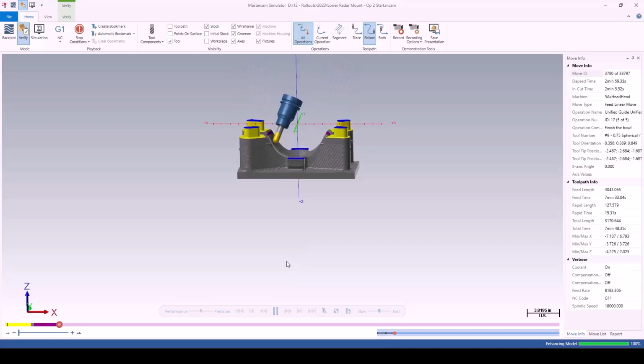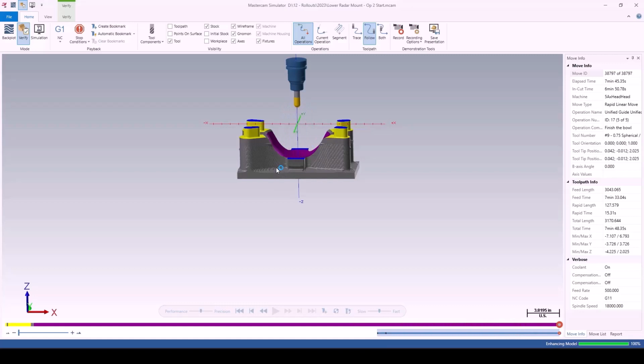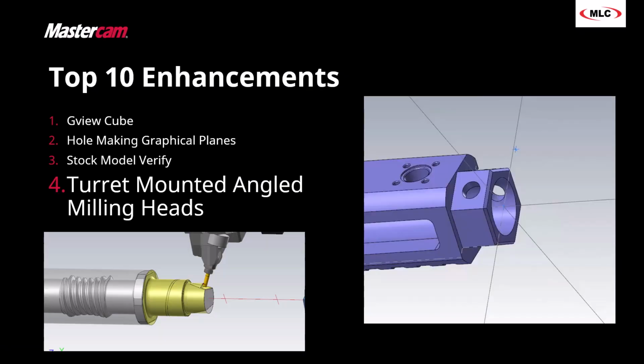So if you're using stock models to run intermediate stock verification, go ahead and just create those and leave those in there. You'll be able to quickly utilize those, kind of refer back to them as needed to verify your operations without having to go through the entire verification process from the very beginning initial stock. So that's a big time saver.